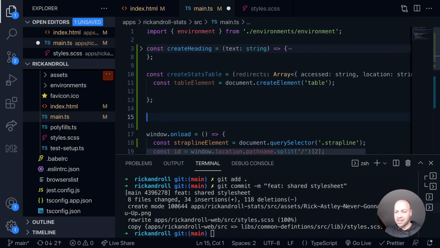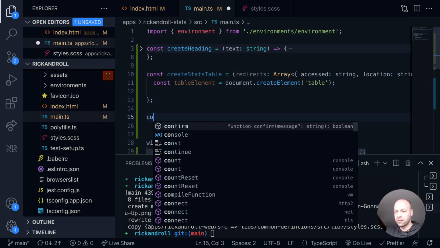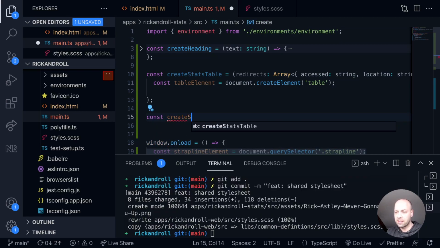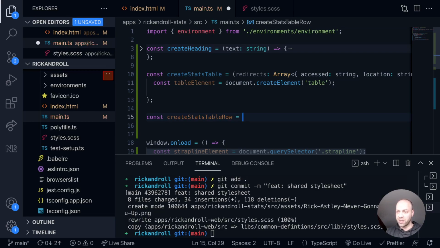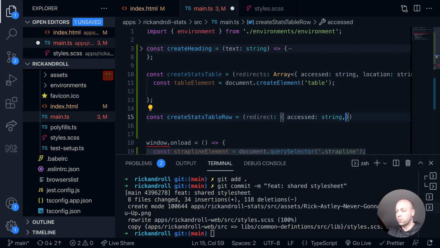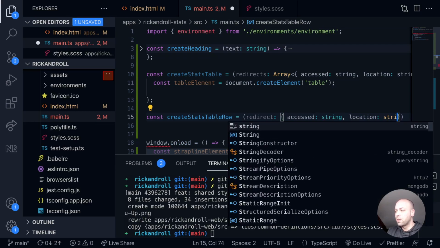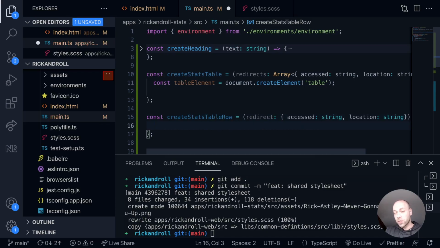So we're actually going to create a separate function for that as well. So we'll say create stats table row, just breaking things down so that it's a bit easier to reason about what each function is doing, and separating the code so it creates a bit more of a descriptive layout of what we're actually doing. So this is going to be a redirect, and rather than an array of them, it'll just be the one object which we're going to generate a row from. So here you go, we've got a function where we're going to create a table row and just return it, where we can then populate this table element above here.